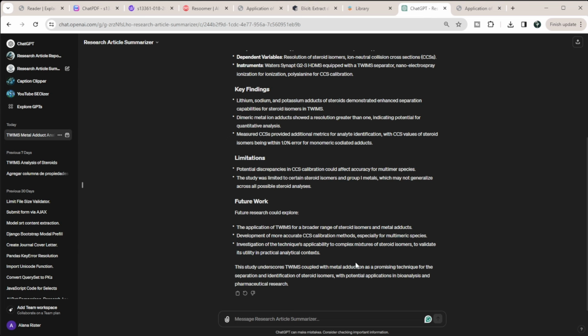So this study underscores TWIMs coupled with metal adduction as a promising technique for the separation and identification of steroid isomers, with potential applications in bioanalysis and pharmaceutical research.